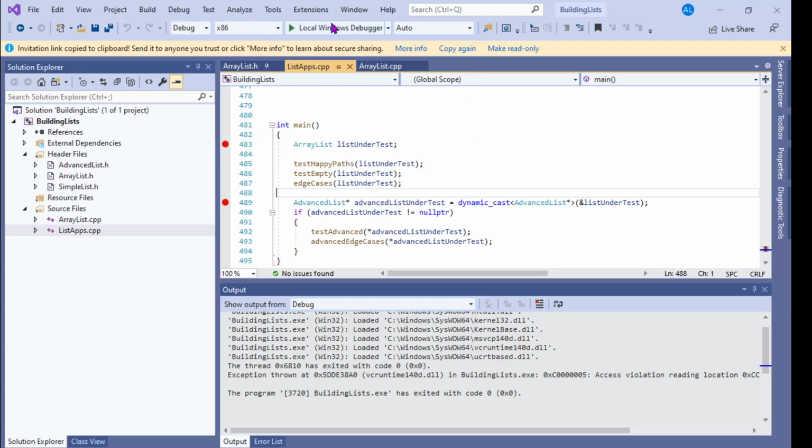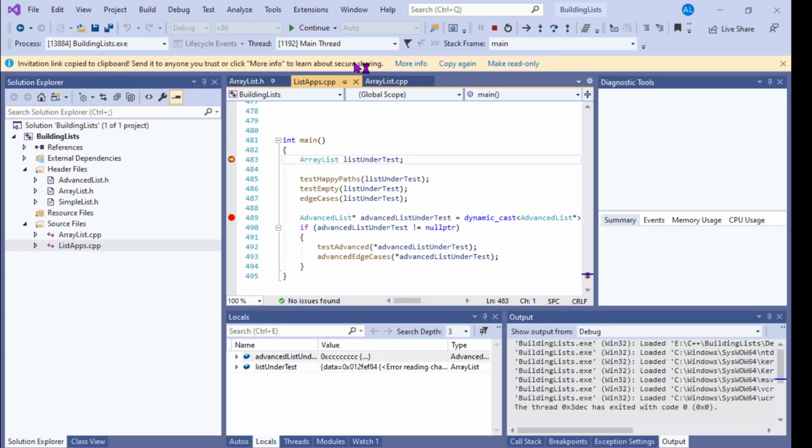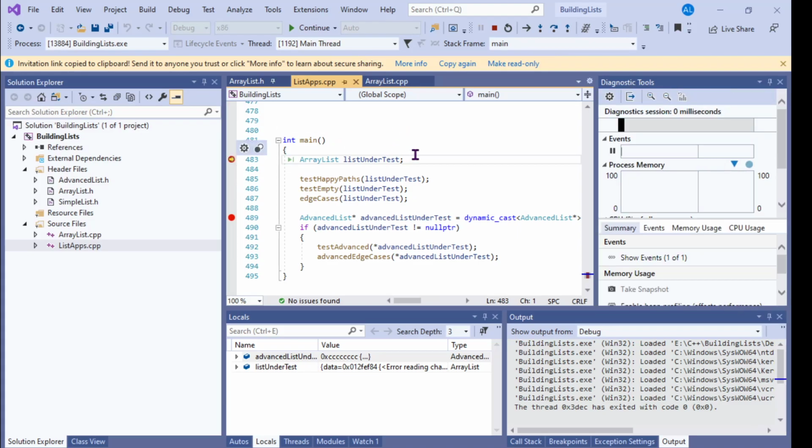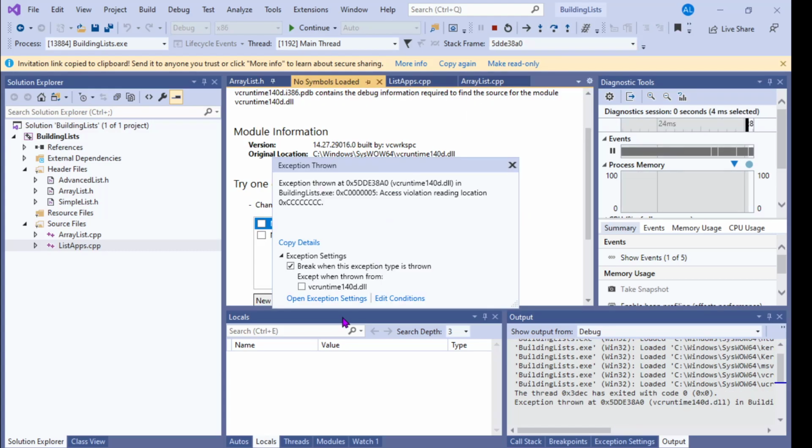So list under test. I'm going to do it again. All right, so now you can see my code stopped right here. The diagnostic tools pops up. It gives me this little yellow arrow on the red dot. And so I can use the step over button right here, and I've created my list. So that worked. So let's see, happy paths, that worked. Empty test, that worked. Step over edge cases, oh, boom, somewhere in the edge cases is where things blow up.